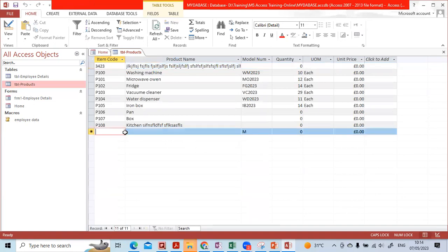Now if you want to enter, you can say P109. You give any name, and you see here automatically it gave M. So you don't need to enter M. You can change it if you want. You can delete it and enter anything. But if it starts with M, it is asking, okay, there is already M, you start with 101, for example. Okay, this is how you can set the default.